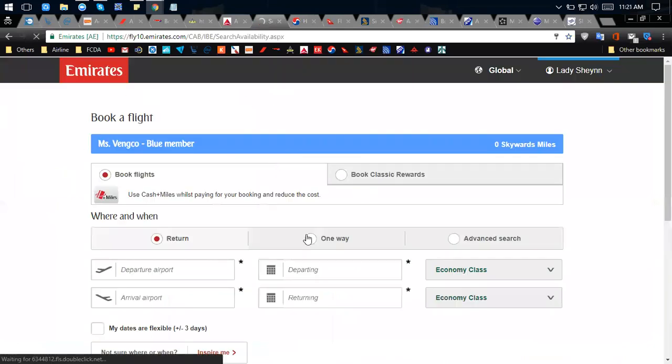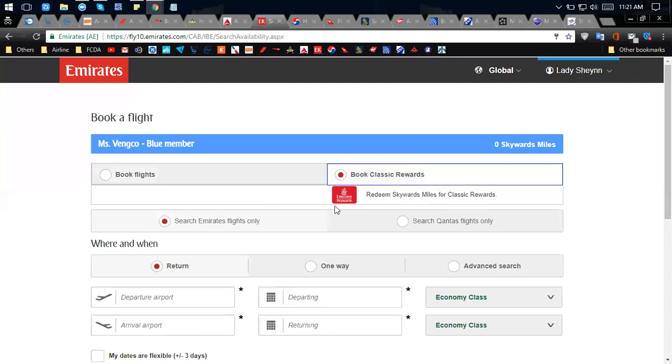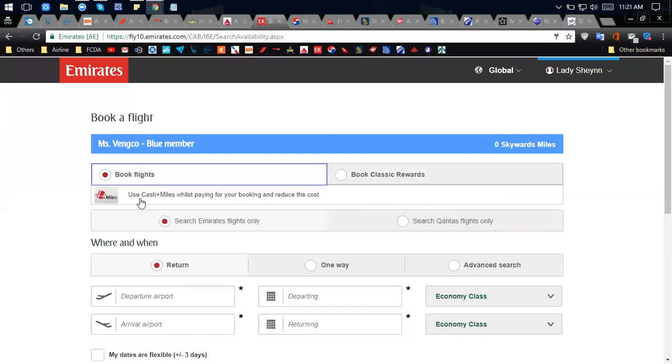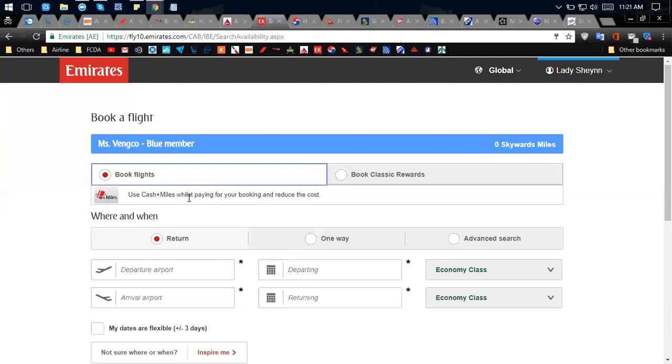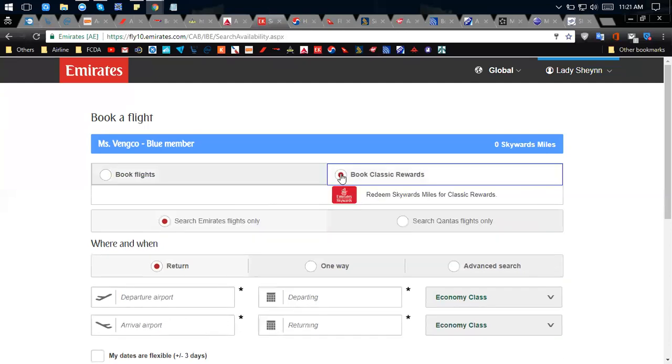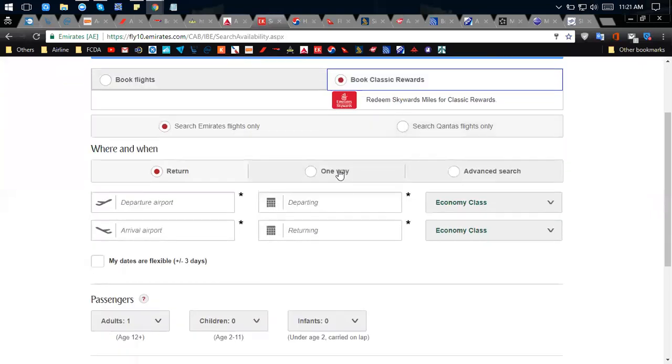So back to Emirates, when you are booking or looking for reward flights, make sure you book on the classic rewards. Because if you book using this one, though it says cash plus miles here, you will be provided with more cash than miles. So you need to look for book classic rewards to get results with more miles than tax.